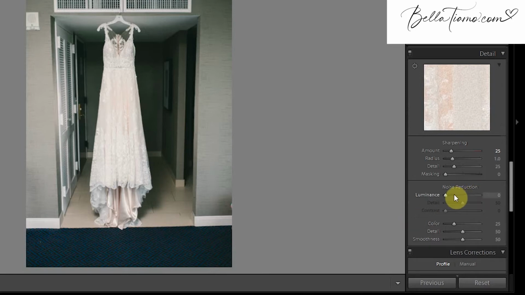You don't want to go too crazy with it because it will start softening the image. But a little bit here and there is good. And a little bit of grain is not bad for the image either.